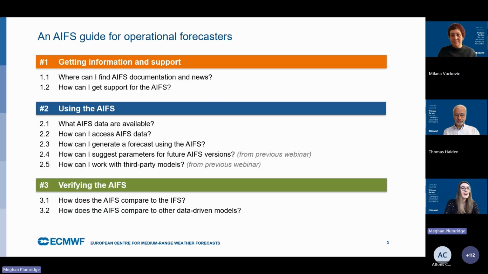So hi, everyone. It's a pleasure to be speaking with you all today about the AIFS. For the first half of this presentation, as Milana mentioned, I will recap and go into more detail about some of the topics that were introduced last week, focusing in particular on how to access information and how to work with AIFS data and models. Then for the second half of the webinar, my colleague Thomas will talk through some verification results of the AIFS. And our hope is that this webinar will provide an all-encompassing guide to help you get started using the AIFS.